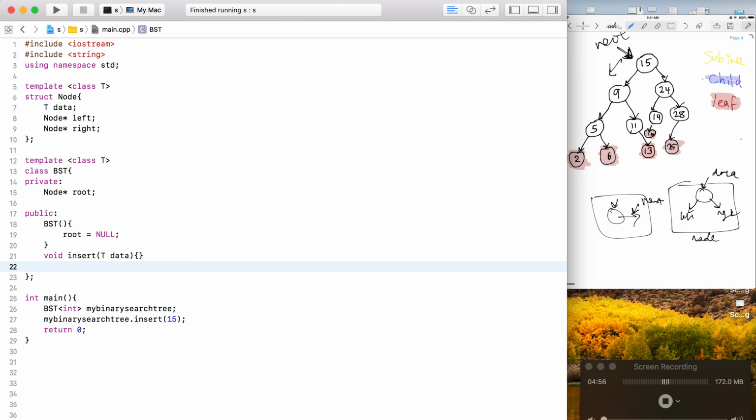Is 10 greater than 9? It is. I go here, and everything gets inserted as a leaf. Is 10 less than 11? It is, so 10 would go here. If I remember that, we need to do this algorithm, and this needs to be done recursively. Okay, I'm not going to do this in this function.